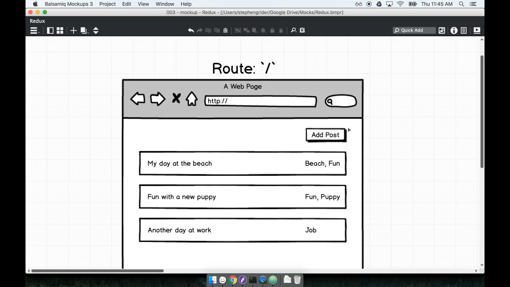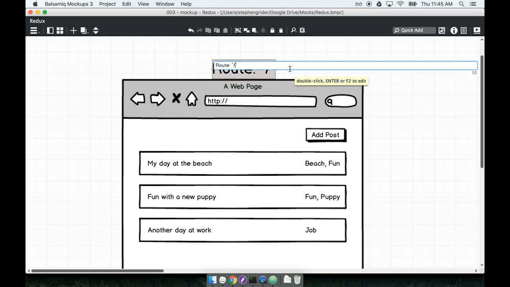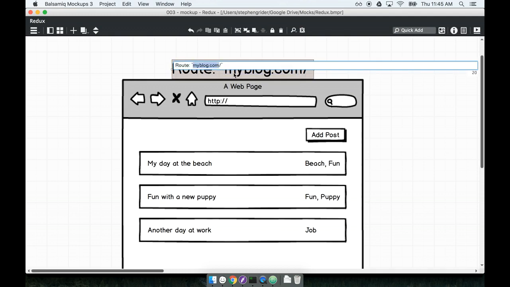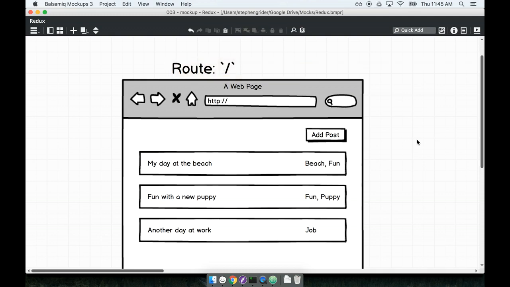So presumably if a user goes to, say, myblog.com, this would be the page that they first see appear on the screen. Do notice that when you go to myblog.com, that's really interpreted as a route that has only the character / inside of it. And so when we previously had on here just / by itself, that's really meant to indicate this is the home route or the root route of our application.